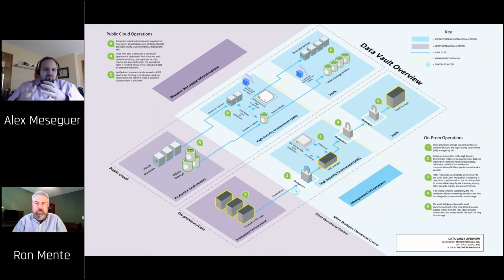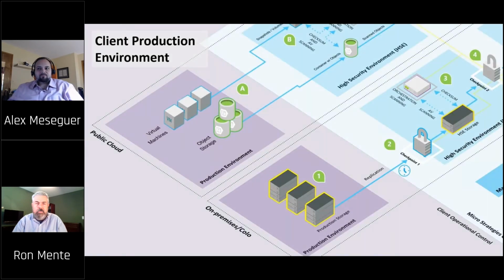So as Ron said, the solution can be tailored to every client's specific needs. So in this case here, we have different sources for what we're protecting in terms of objects, in terms of virtual machines, in terms of on-prem storage. And we're looking at basically a large overview. So we're going to drill into a little bit more detail of each piece of the solution and talk about how MicroStrategies really brings its multi-practice expertise to protecting your data as part of the solution.